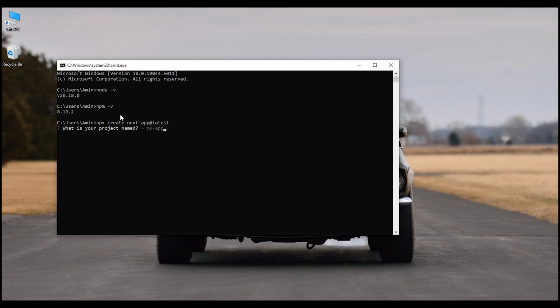What is your project named? I want to start with my-app, and enter. As you can see, it's written down. Would you like to use TypeScript? If you need TypeScript and you are working with TypeScript, you can choose yes. But I want to click no. And would you like to use ESLint? I recommend selecting yes to catch errors.